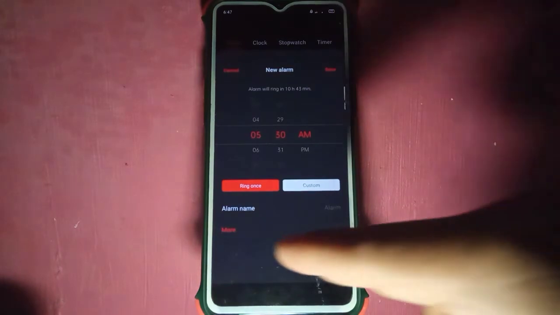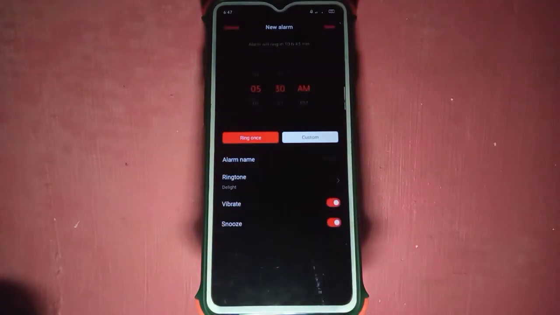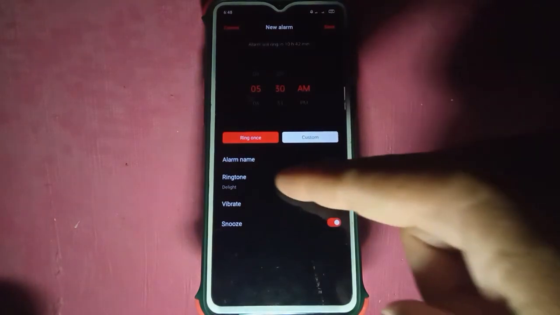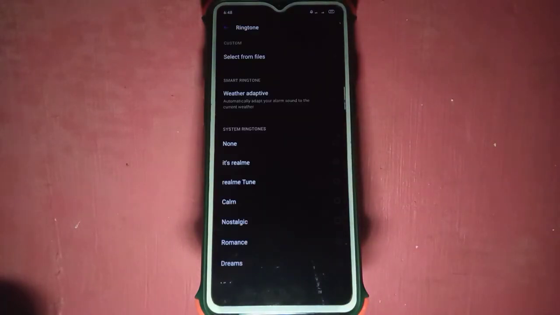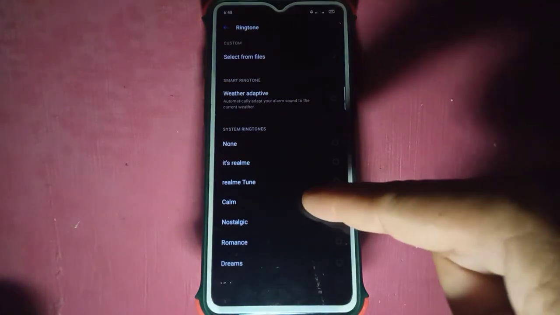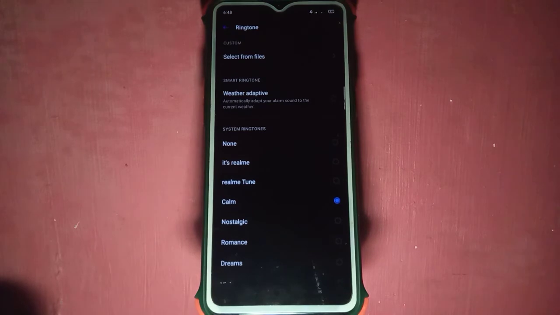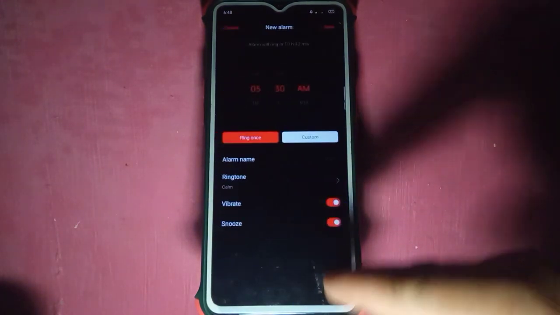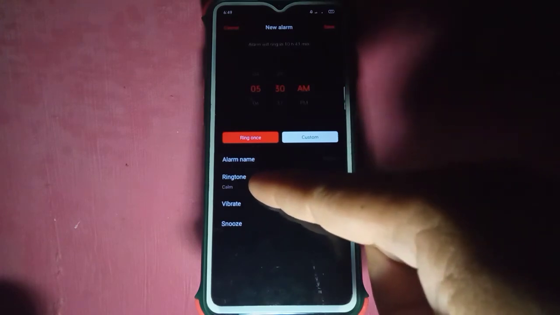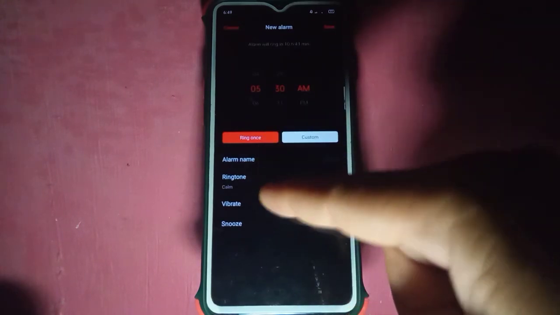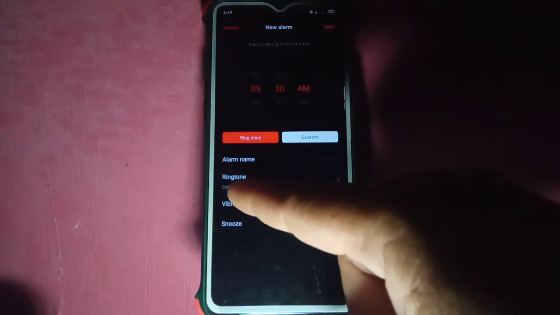After that, click the more. Here you can see the ringtone. To change the ringtone, click the ringtone. You can see here the ringtones of my Realme 5 mobile phone. I select one of my ringtones. After you select the ringtone, go back, and automatically the ringtone is saved to this alarm. So you can see the calm ringtone here.